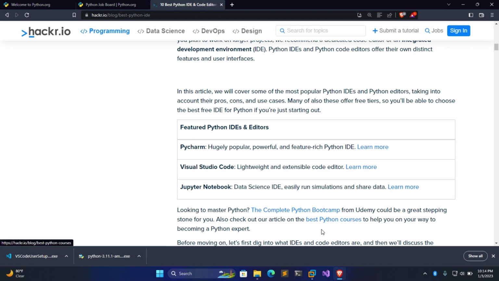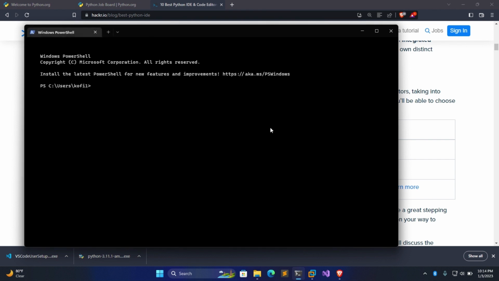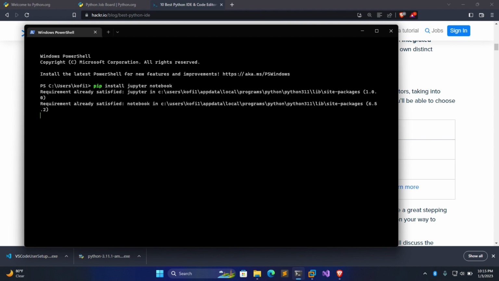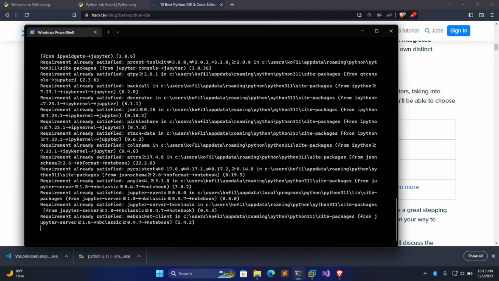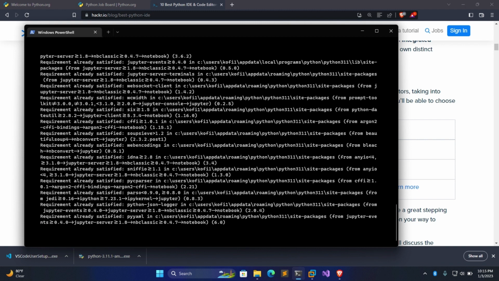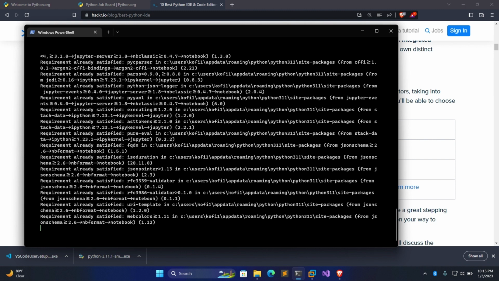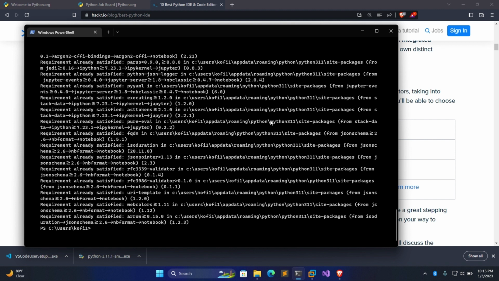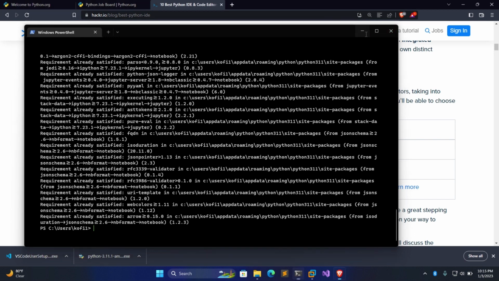Now we can practically install Jupyter Notebook in our terminal. So I'll click on terminal and type pip install. It is also a Python package, Jupyter Notebook. So you say pip install jupyter notebook. You see it is giving me requirement already satisfied. That means I've already installed Jupyter Notebook, so there's no need for me to redo it. So I'll minimize the terminal.